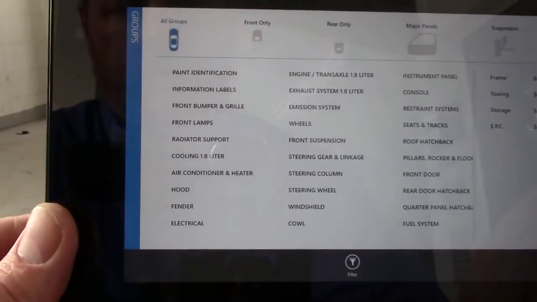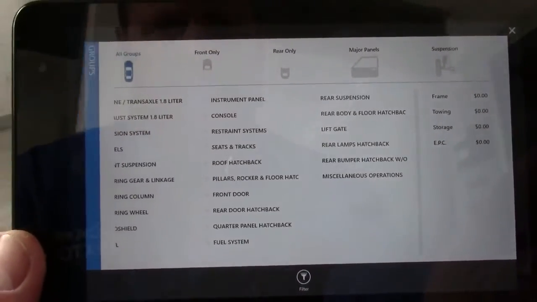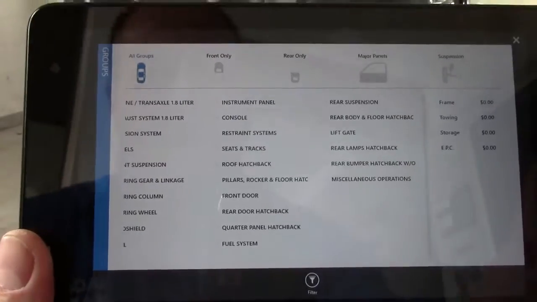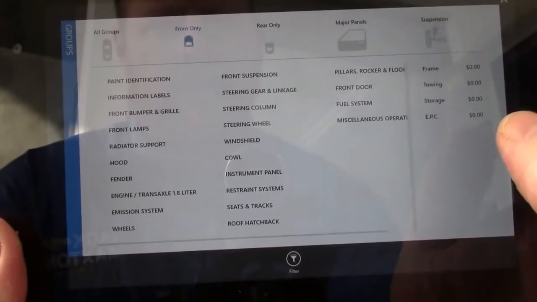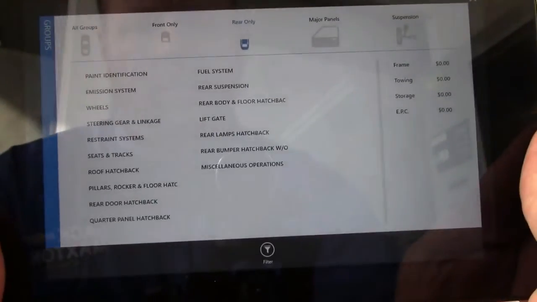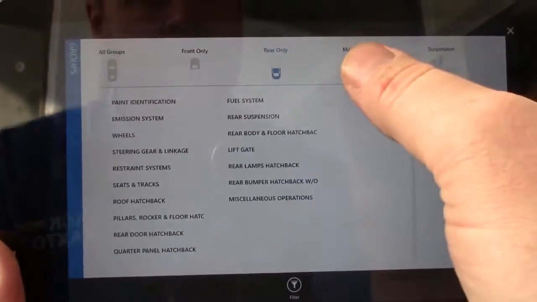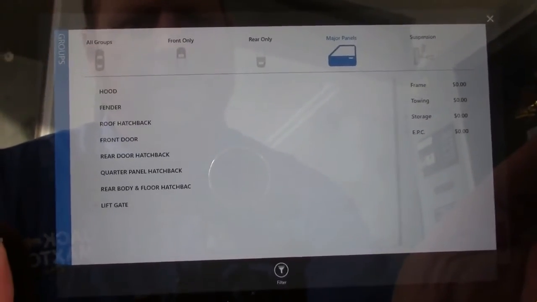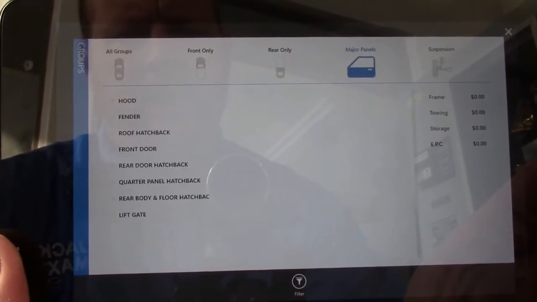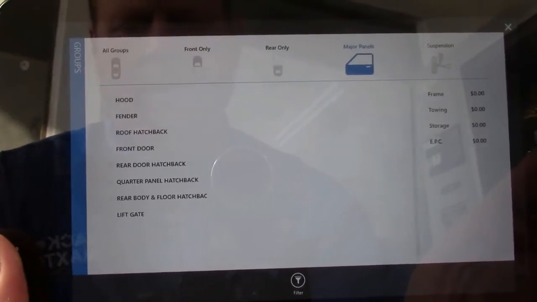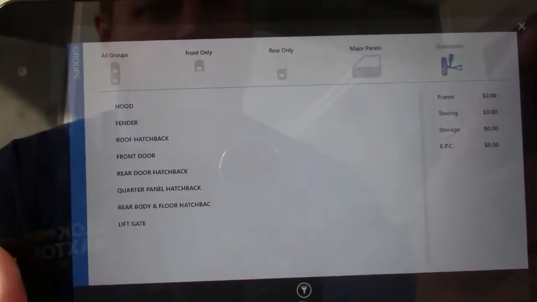As you can see, it has all of the groups that you have in the desktop version. One of the things that I did like about the program is that you can actually select front only, so it will only give you all the items on the front. If you're writing a vehicle that was hit in the rear, you can select all of the rear portion of the vehicle. Major panels, if you're doing, say, PDR or something like that, it looks like you can select just those major panels, the fenders, the doors, the roof, the hood, liftgate, all those major things, so you don't have to scroll through all of the other items in order to write your estimate.